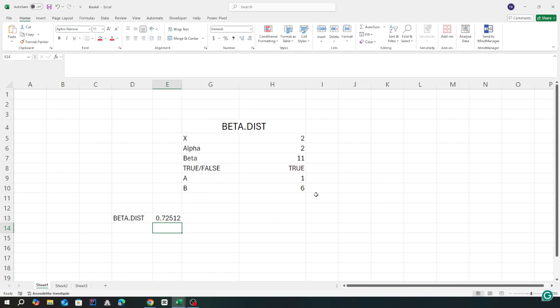Now, if, for example, I decide to change one of the elements inside of my arguments right here, so let's say the x instead of 2, it's going to be 5. So it's going to become 1. If I decide to change the alpha, for example, for 7, as you can see, it's going to be 0.999992. If here instead of true I write down false, as you can see, just like that, it will return another answer. So this is how we can work with the BETA.DIST function inside of Microsoft Excel.